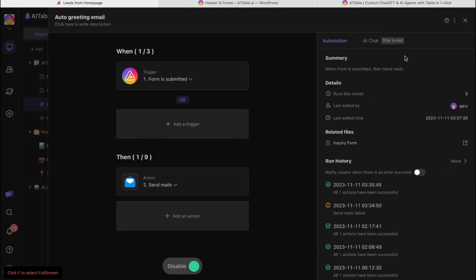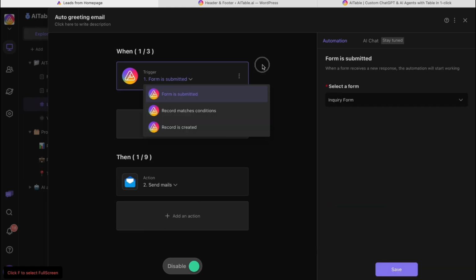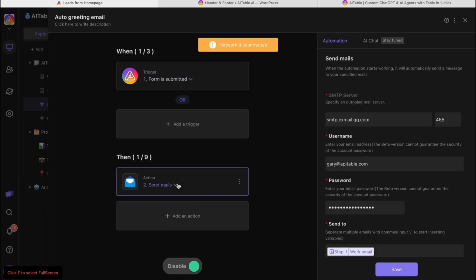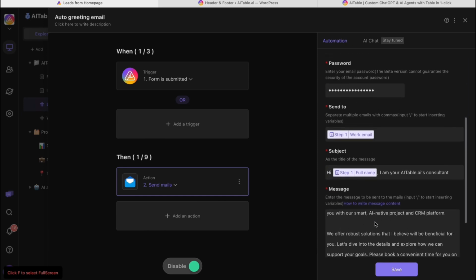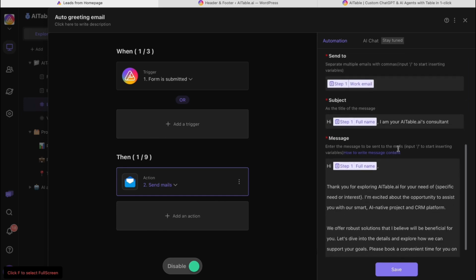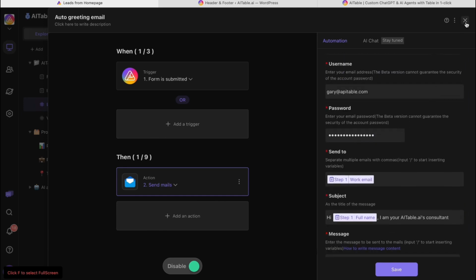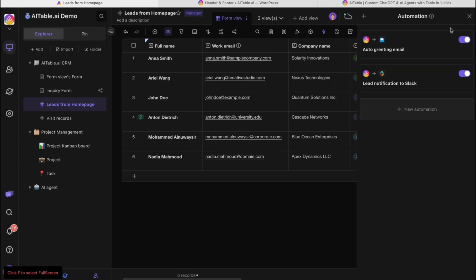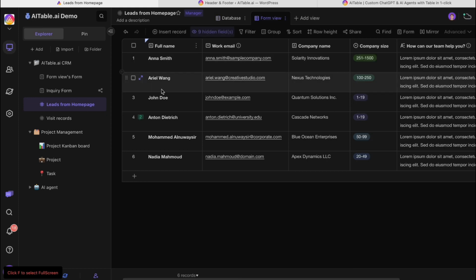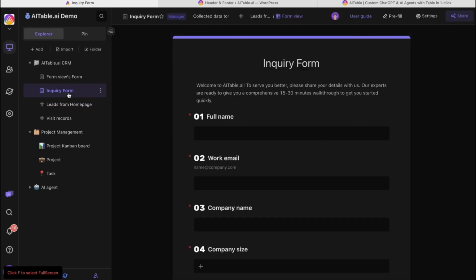Another one is the greeting email. I have already set it up here. Also the trigger is the form submitted, and then it sends an email. As you can see, I have already added the email here. When someone fills the form, one notification goes to our team, and another notification, an auto greeting email, is sent to the customer. Let's check it and see what happens.